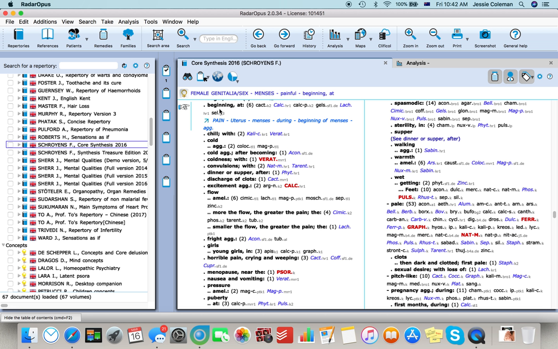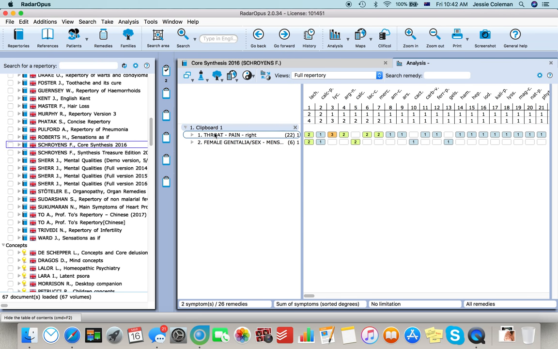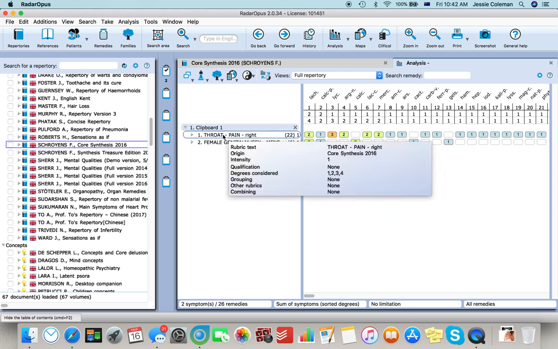There's a suggestion under this rubric: pain, uterus, menses, during, beginning of menses, egg. So I might want to look at that rubric, and I can just by double-clicking on it. That one might suit my case better. Just for now, I'm just going to take this rubric, and this time, instead of clicking on the clipboard, I'm just going to hold my mouse down and drag it over to my clipboard. And there it is, it's gone from 1 to 2. If I click on the clipboard, I've got both those rubrics.